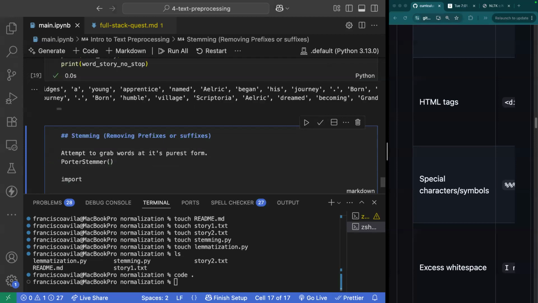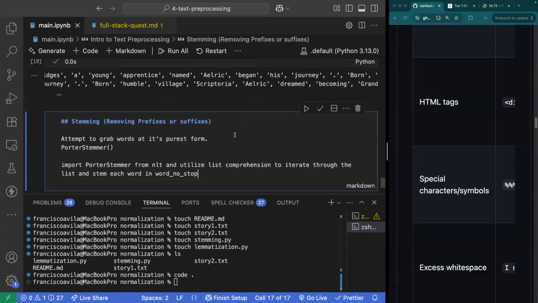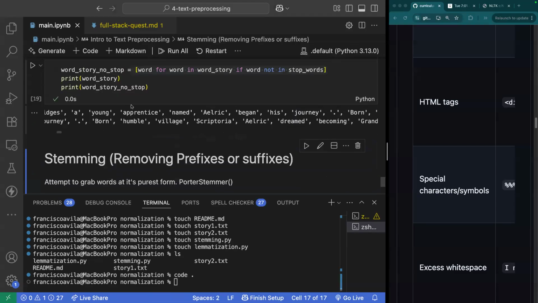So we can import Porter stemmer from NLTK and utilize list comprehension to iterate through the list and stem each word in word no stops. So let's do that here.